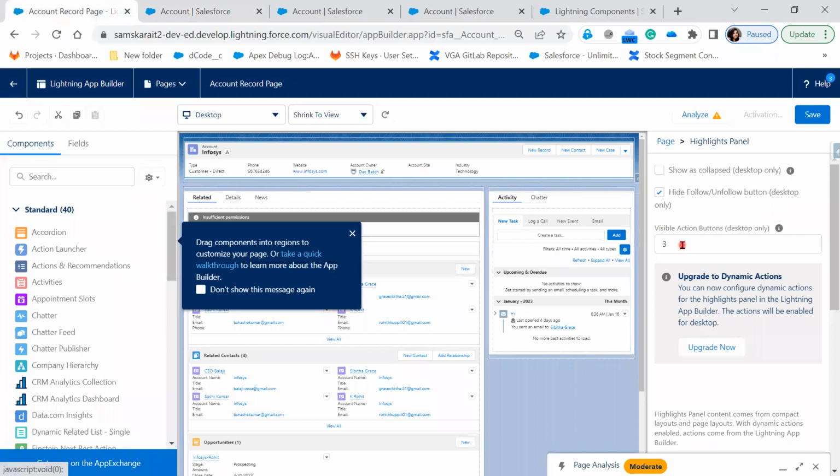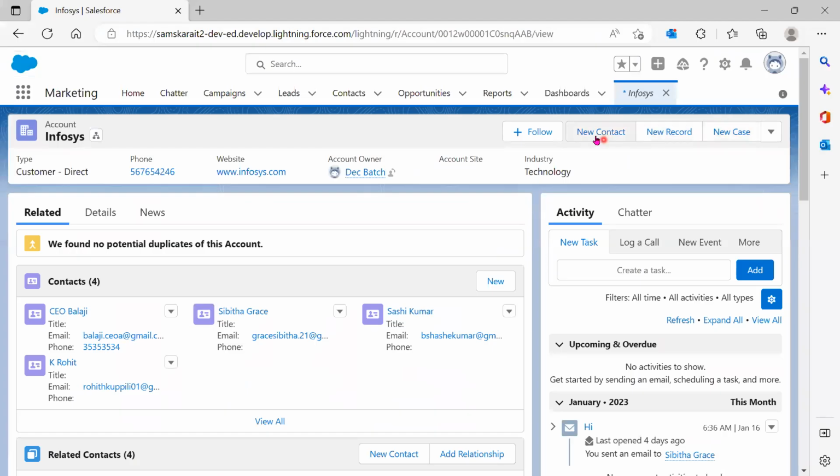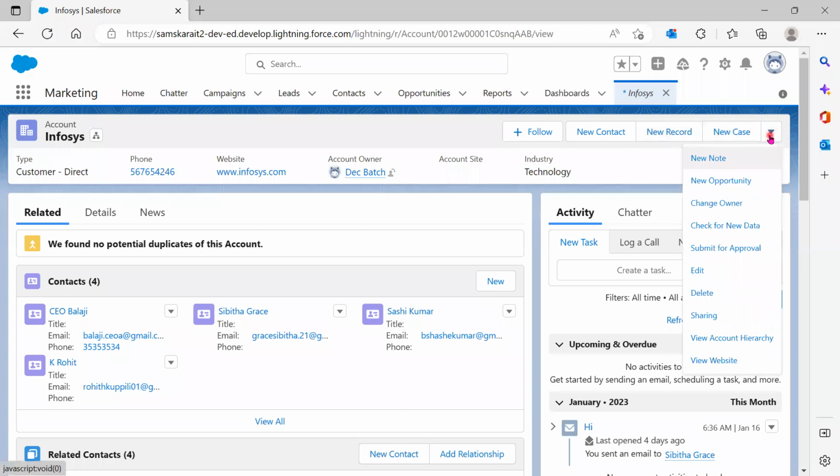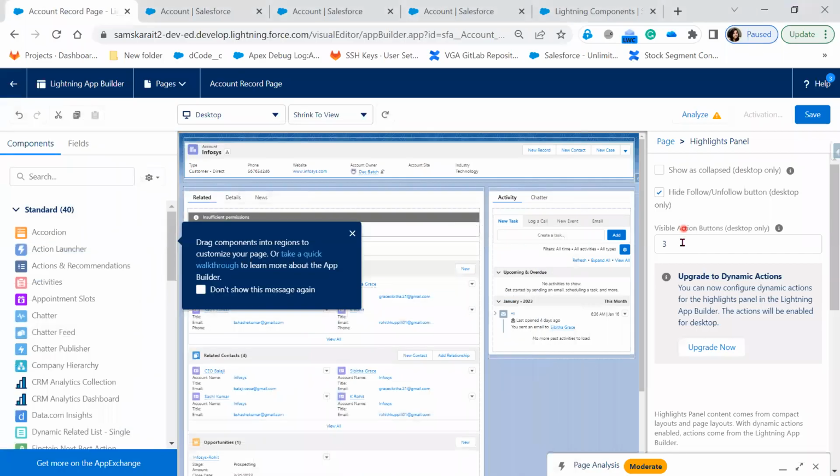So we have mentioned here visible action 3 buttons. Why it is showing only 3 buttons here? But when you click on this drop down, you will see multiple options. Initially it shows only 3, and when you click on it, you will see so many buttons appears here. What is the reason? Because we are mentioning show only 3 buttons and rest all hide it in the arrow mark. If you click on that arrow, it will show that.